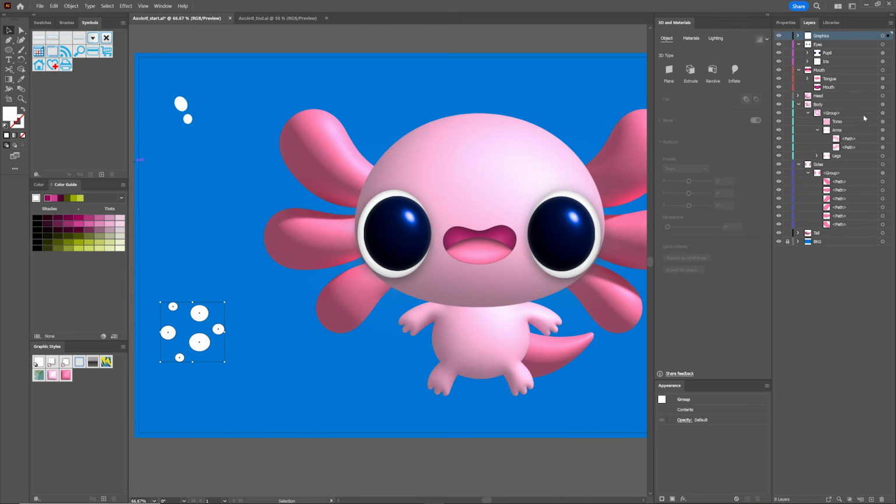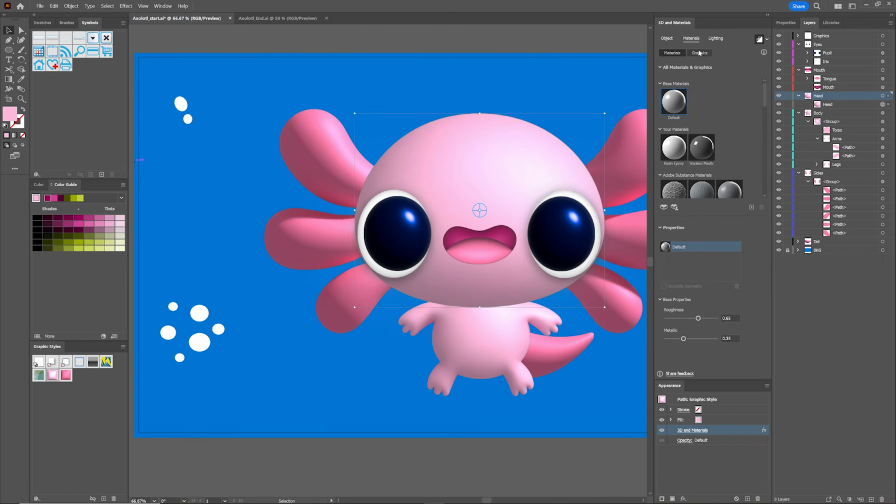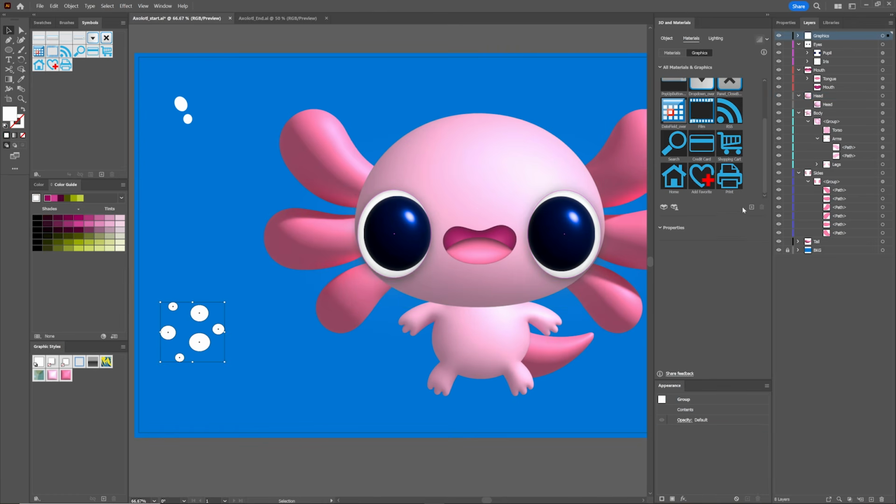And what I'm going to do is apply it to the head. So I'm going to go to the head and make sure I am selecting the layer with the 3D and materials effect on it. There we go. And I'm going to go to materials and then graphics. And here I can select these objects and go to this plus sign, and I'm going to add this material as a single graphic, okay? And now what that's going to do is allow me to choose that graphic and apply it to an object.